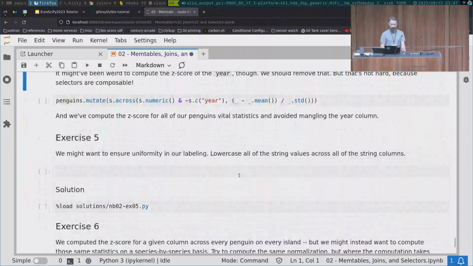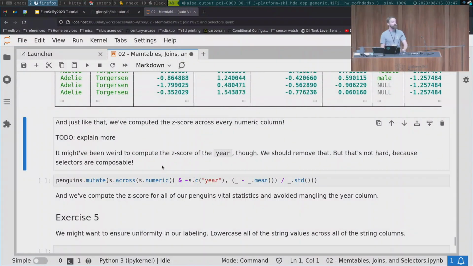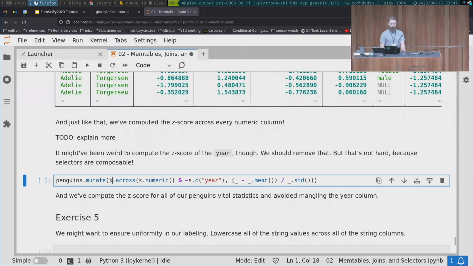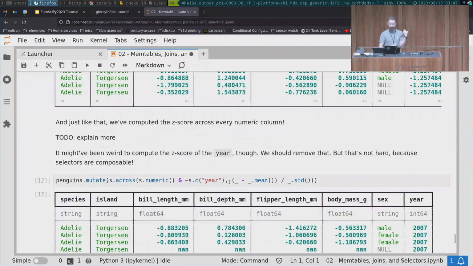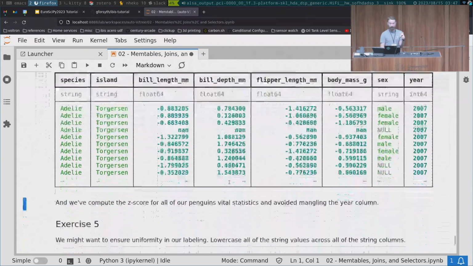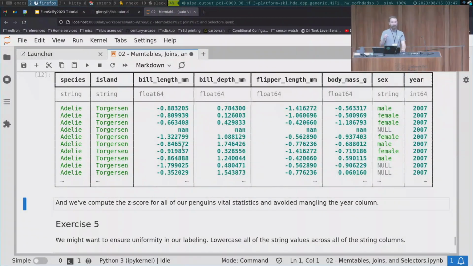So for instance, we can compose those selectors and say we want to go across all of the numeric columns and not specifically the column year. So s.c just means give me the specific column, or it could be ends with EAR or something, and then compute the z-score of those. And you can see we get the z-score of only the numeric columns that have proper numeric data we care about and aren't just a signifier of a time period.